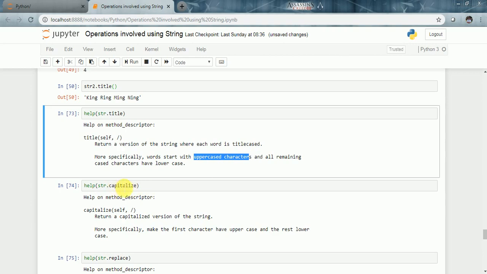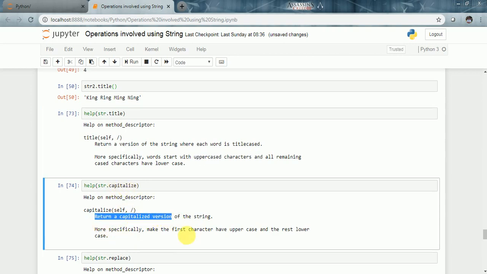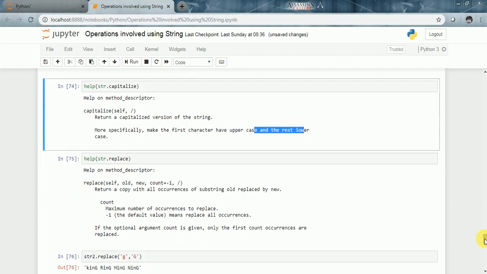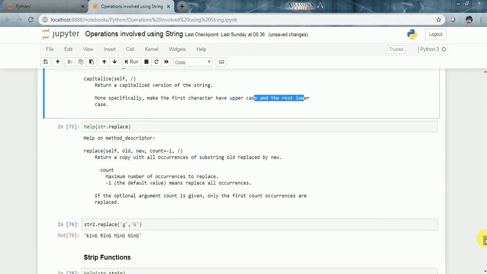Similarly, you have this help for capitalize. What is it doing? It returns the capitalized version of the string. More specifically, it makes the first character uppercase and the rest lowercase. So this is how you can check for help for each function, right? This is again a help for replace, which I'll introduce to you later.